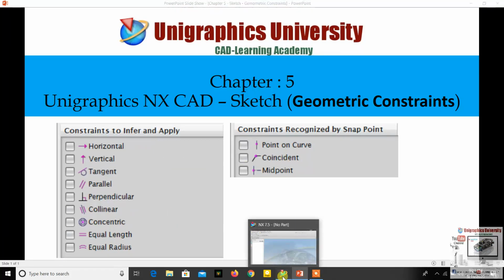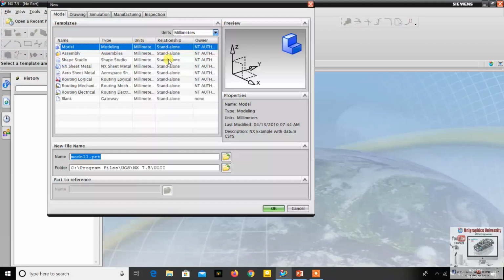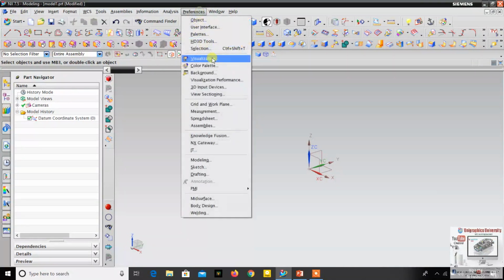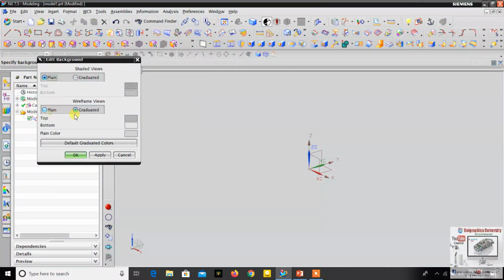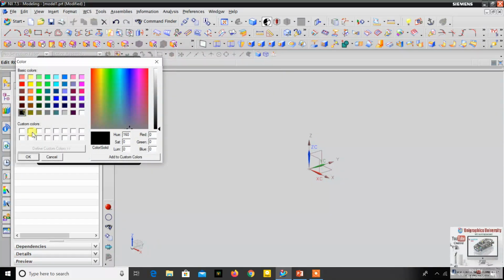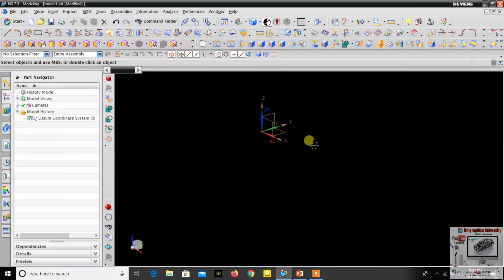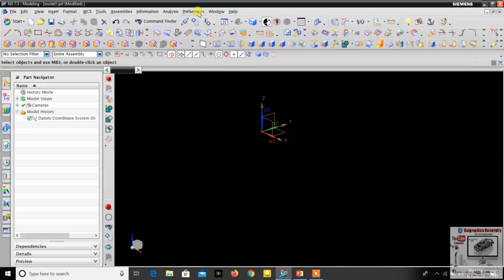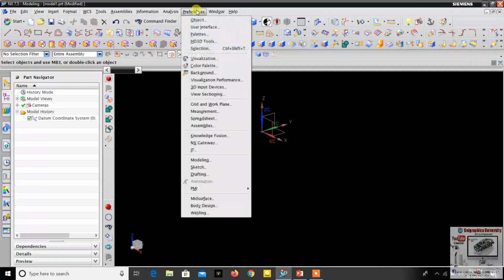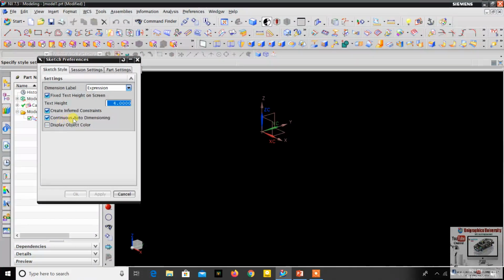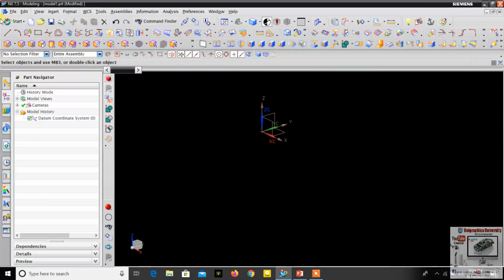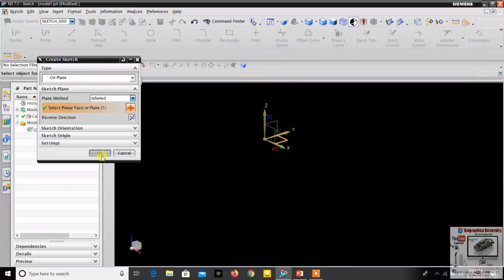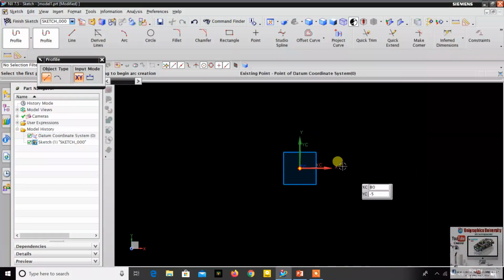Okay, let's start Unigraphics. File, new. Okay, just change the background. Before going to the sketch environment, I just switch off the auto dimension option. So preference, sketch, auto dimension, and just switch it off. Then go to insert sketch in task environment. Okay, I just click XY plane.